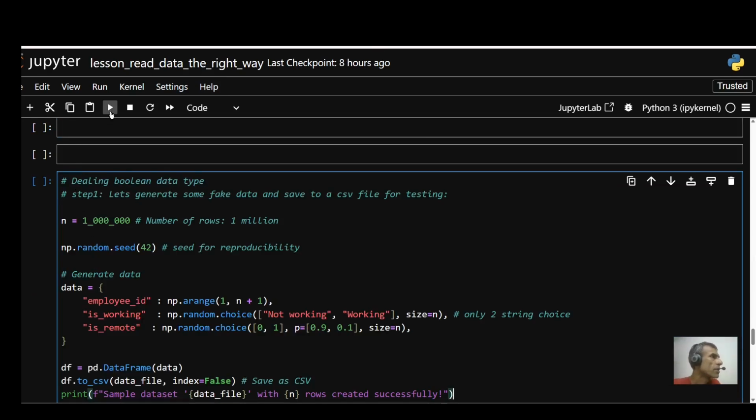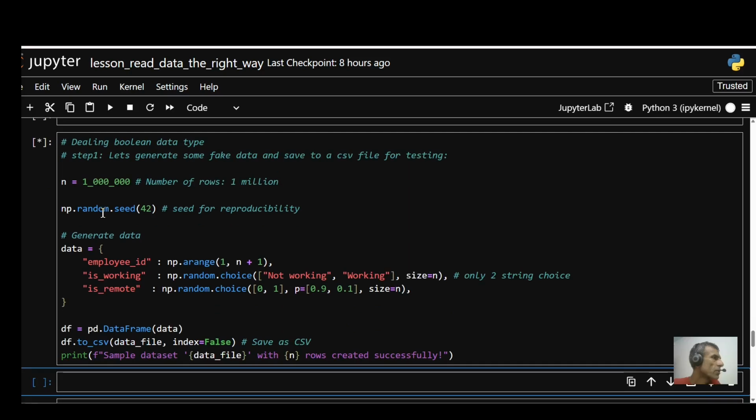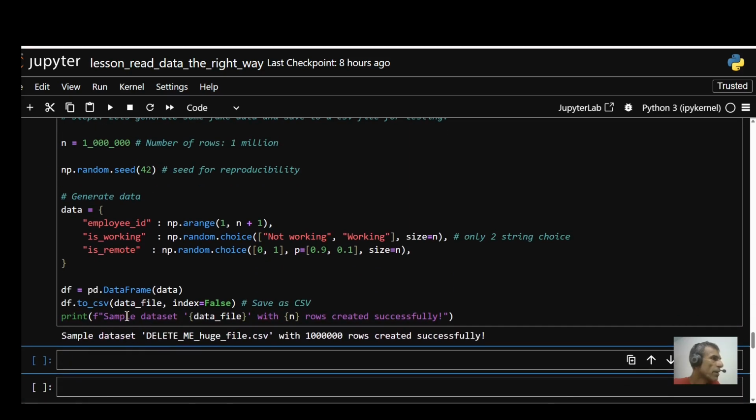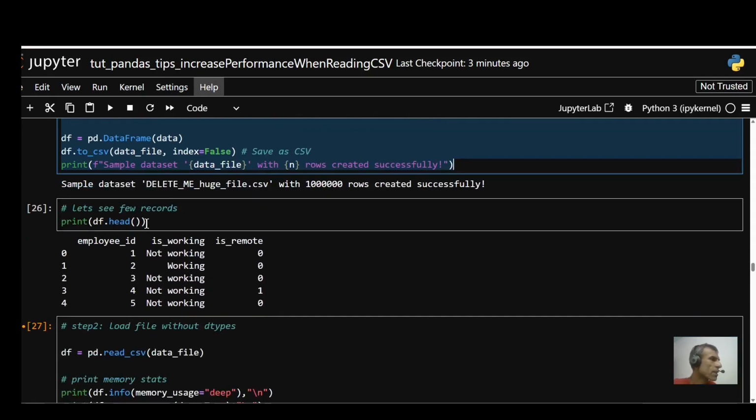Let's run this cell, and this is going to generate some data for me. It generated a file, and these are the columns: is working and is remote. Is working is actually going to have two values, not working or working. I'm just generating some data randomly. This other one is going to have two values, zero and one, depending on whether the person is working remote or not.